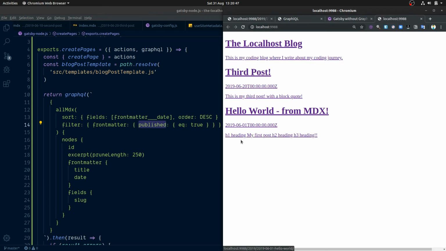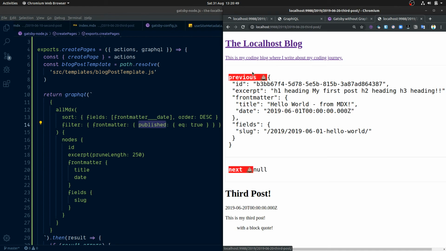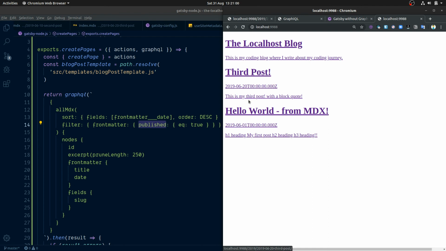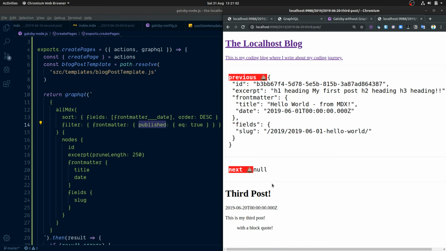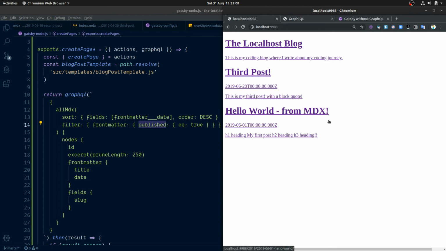Okie dokie, so third, hello world. There should be no second post for the previous, there isn't, so this is hello world, it's the first post, and then we're on the third post here, so there isn't a next post. Cool, close that, back to here, let's go back to the index, and let's work on the previous and next.